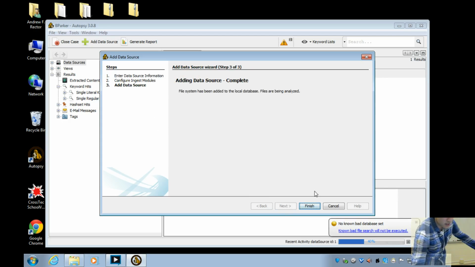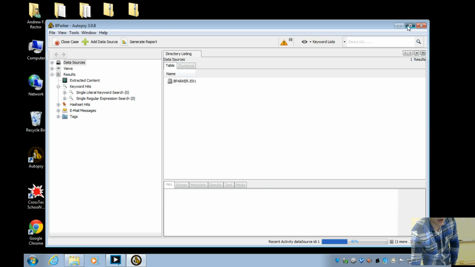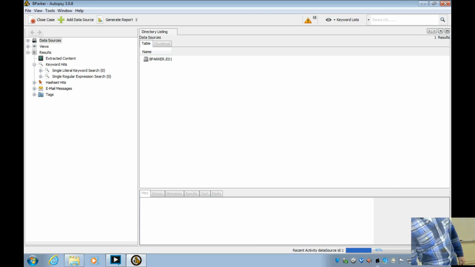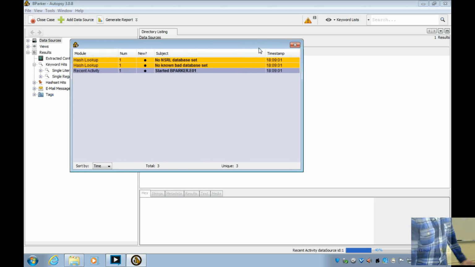Next, adding data, complete, finish. And as you can see, even though it's processing right now, you can see in the bottom right, recent activity, it's processing. It also gives you these little notifications. This is cool. It's like Facebook. Ingest messages are basically what it's doing right now. So it's done the hash lookup. It says, you don't have any hashes to add, so I'm not going to do that. And now it's going through recent activity.